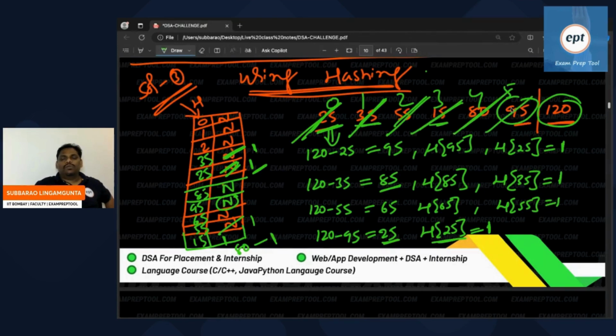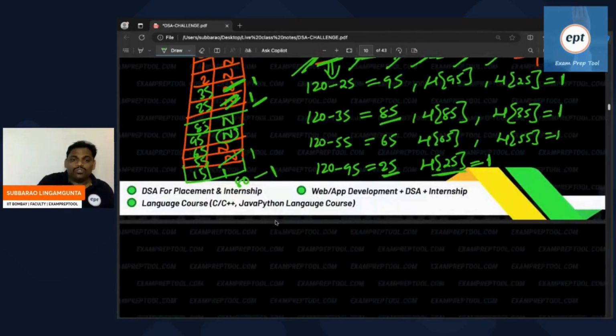Like that, this will continue. So what is the time complexity for this problem? This is using hashing. Some people may ask, sir, where will 95 be stored? If 95 wants to be stored, it will be stored at index 95. 85 will be stored at index 85, and 65 at index 65. Please be careful: for this problem, space may be more in the form of a hash table.